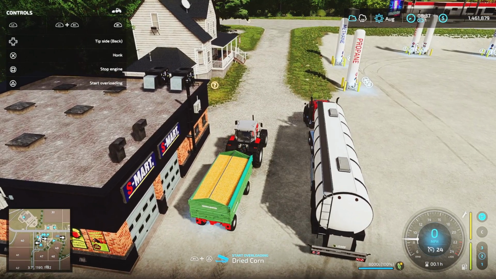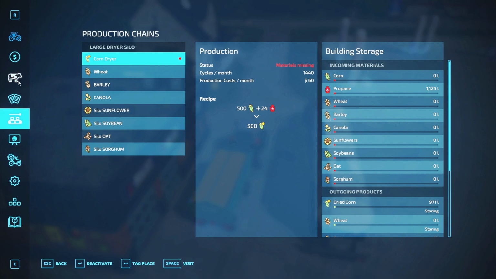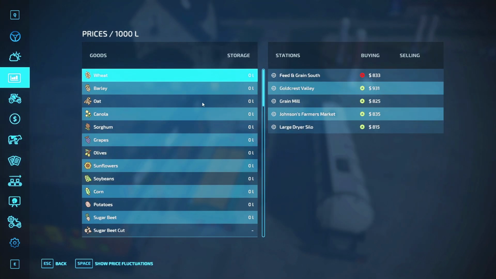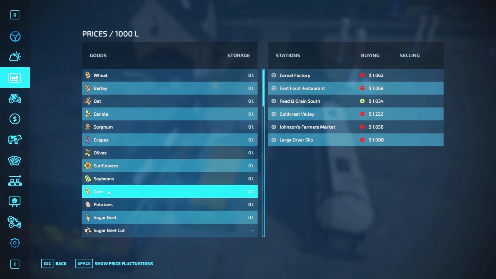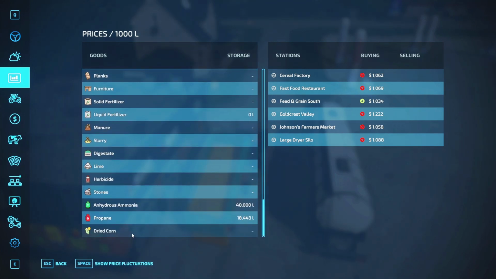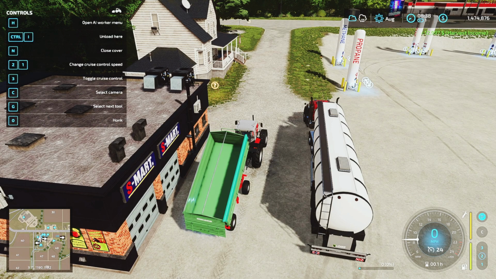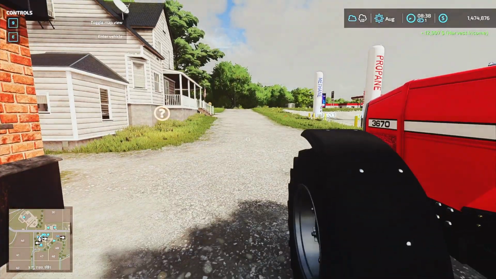And we'll come over to our sell point. Dried corn going in, and let's bring up the prices menu. So if we look at corn, we're currently getting 1,000 per 1,000 liters. If we look at our dried corn, we're getting 1,600 current price per 1,000. So definitely worth going with the dry corn.